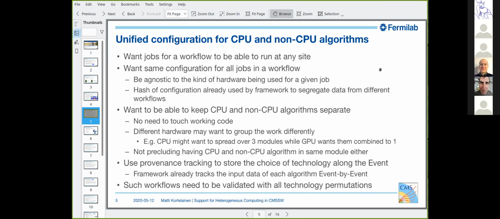Yeah. Okay, so our framework already tracks the input data of each algorithm event by event, so we just use that mechanism. And then, when you craft such a thing, you also have to think about the validation. In principle, we would want to validate all the technology permutations. I believe we are going to hear about that more tomorrow.